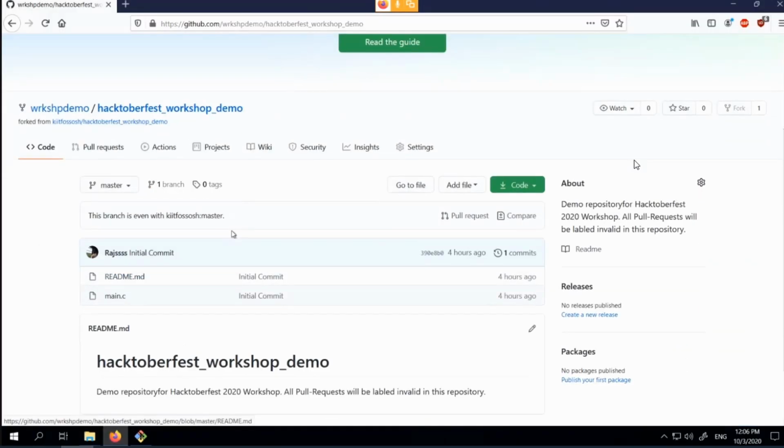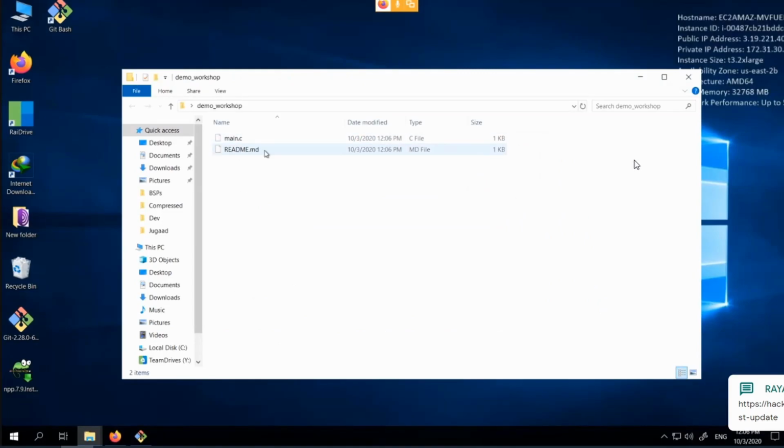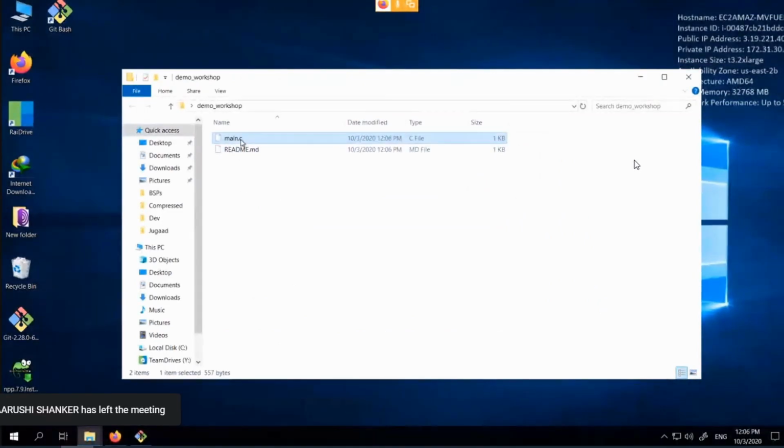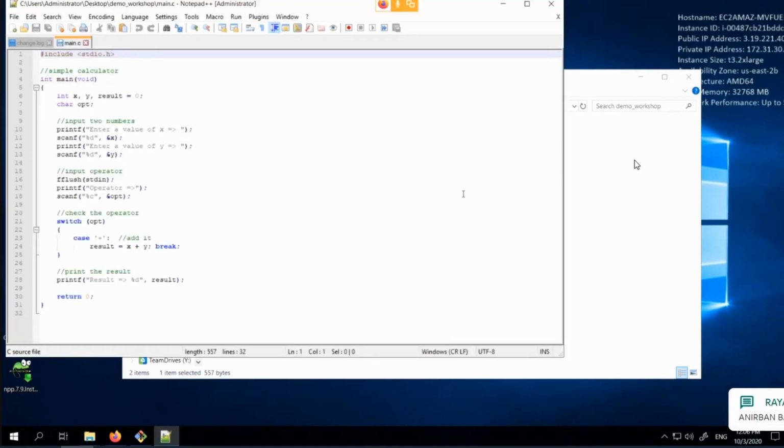You can check with the repository itself. There are two files, readme.md and main.c, and here we have two files, main.c and readme.md. So we need to make changes to main.c and push it. So first we will open this file, main.c, and make changes to it.